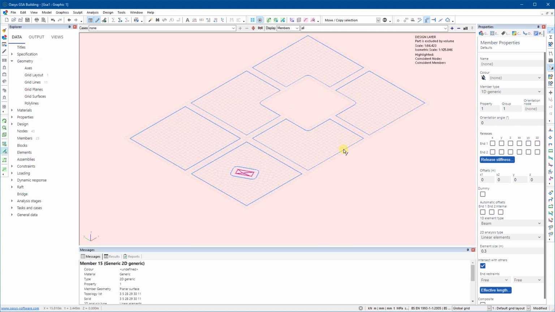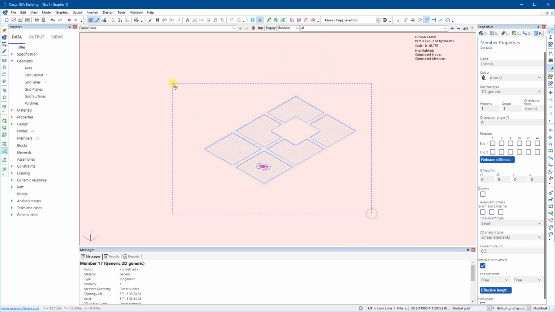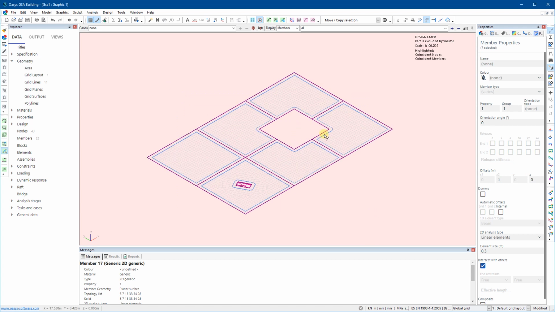Again, if you select one area, if you hold down Shift, you can then add to the selection. If you hold down Control, you can then remove an area as well. So we've now got essentially our floor plate. Fantastic.